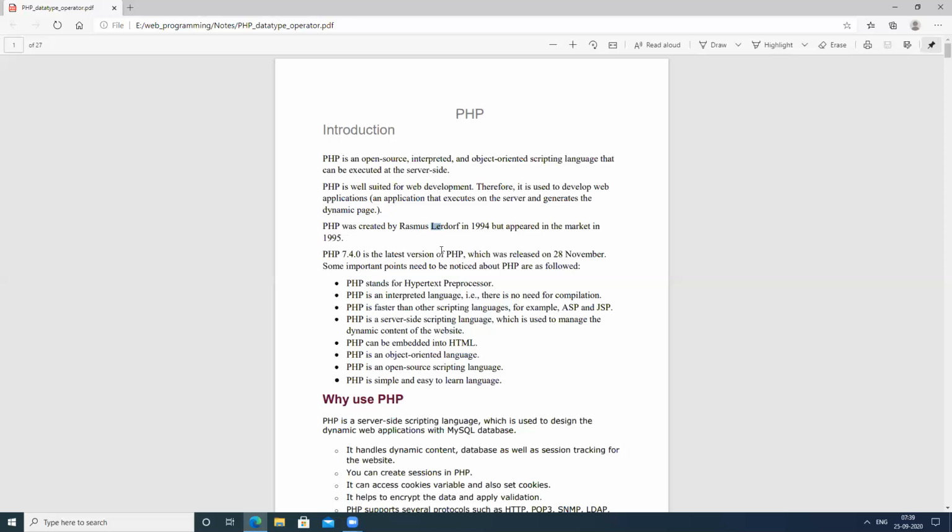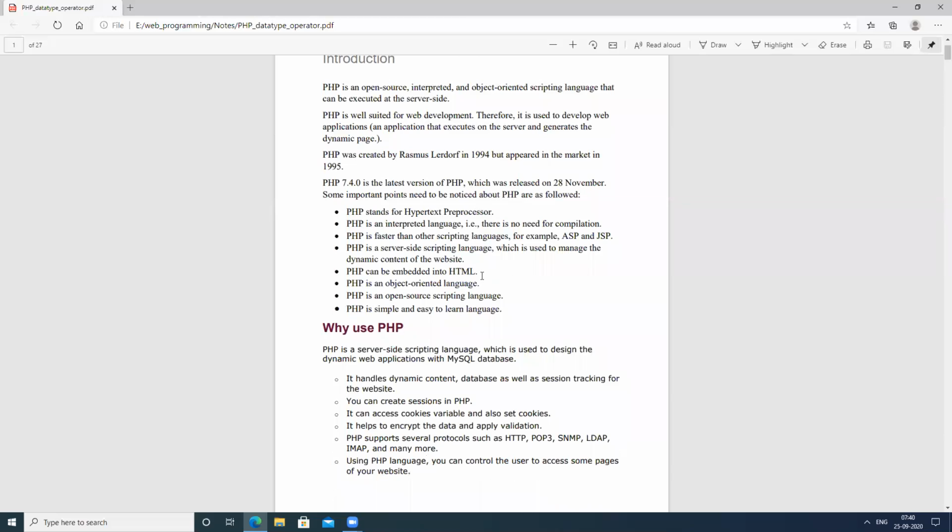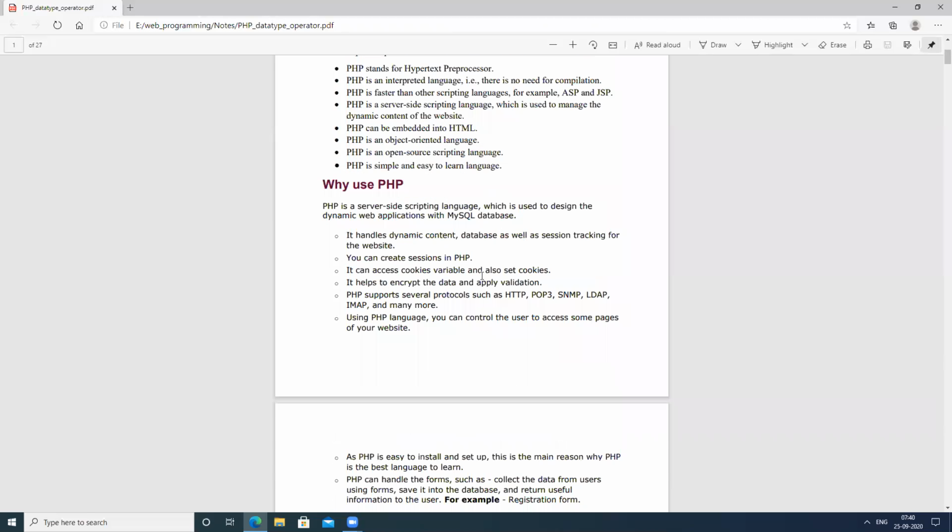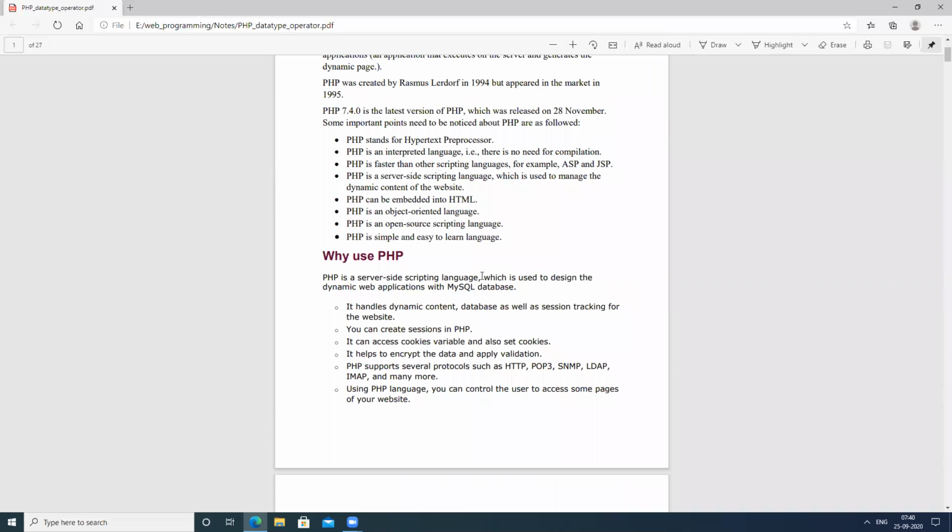PHP was created or developed by Rasmus Lerdorf in 1994, but appeared in the market in 1995. The latest version is 7.4. PHP stands for Hypertext Preprocessor.